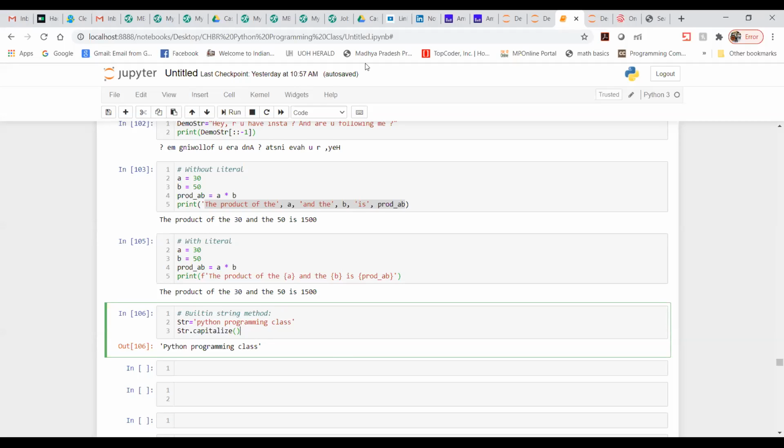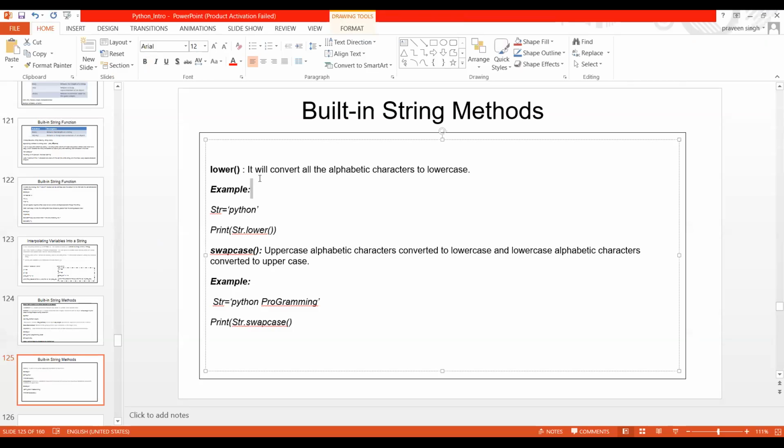Now let us move on to the next method, which is nothing but lower. And I know you guys are pretty much familiar with this. What it does is convert all the alphabetic characters to lowercase, because it is lower. If I use upper, then it is going to convert all the lowercase into uppercase.